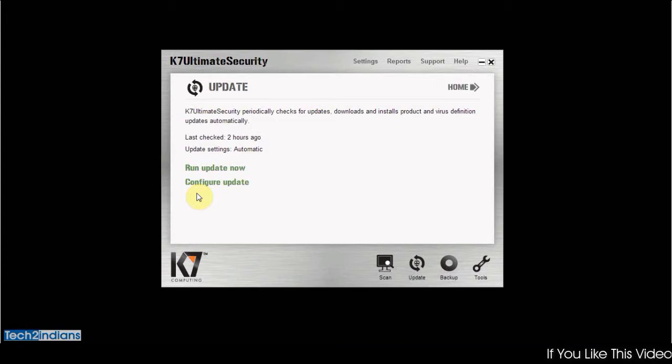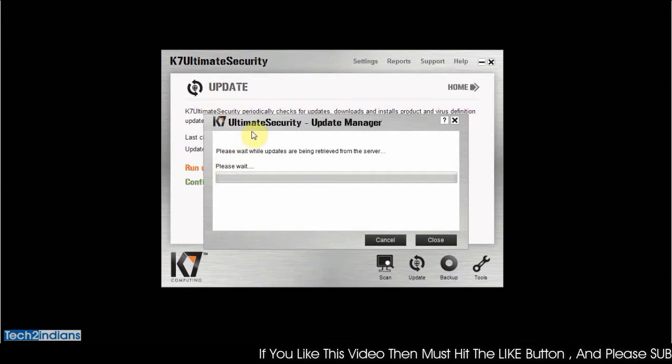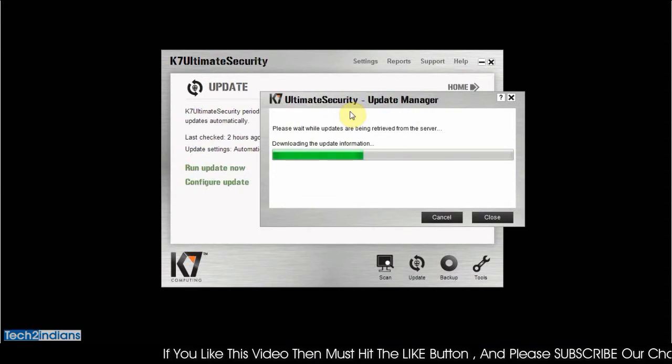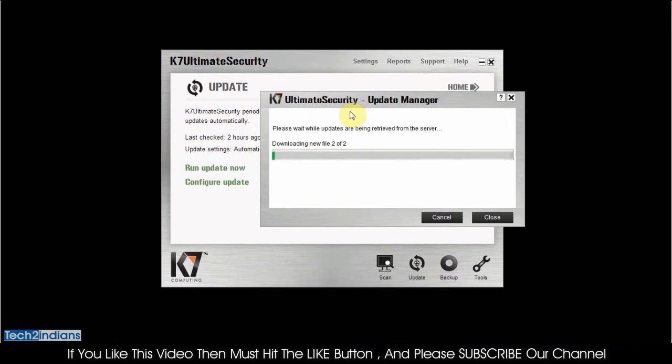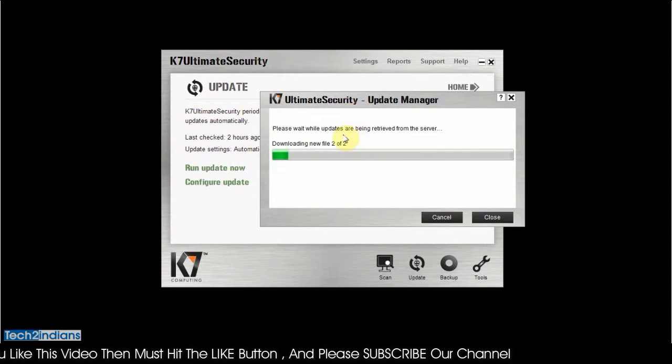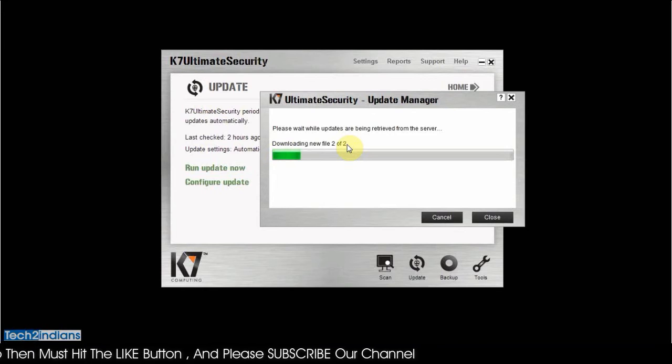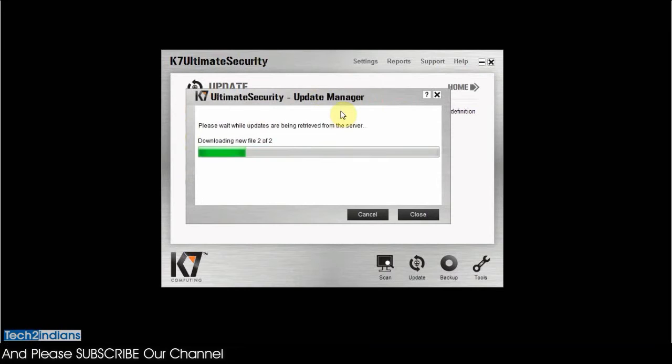If you are using Wi-Fi, then you can configure your update for your PC, and I show you the update process. And this is the update process. From this section you can update your antivirus. There are mainly 2 updates available now, and they will be downloaded this time.